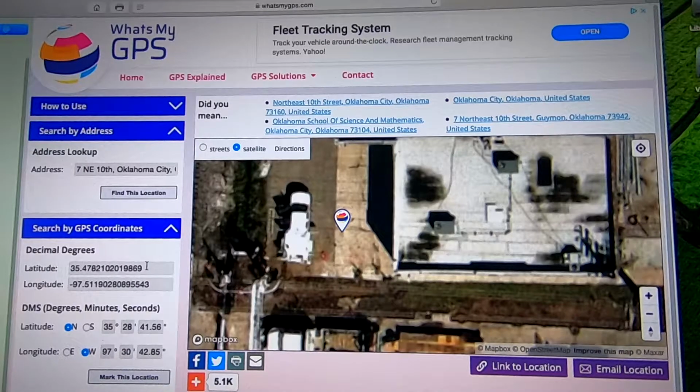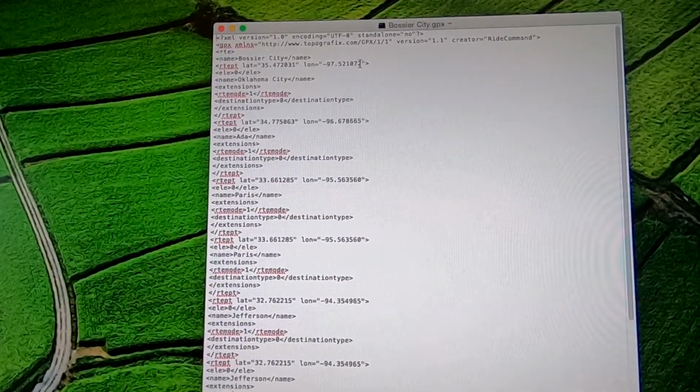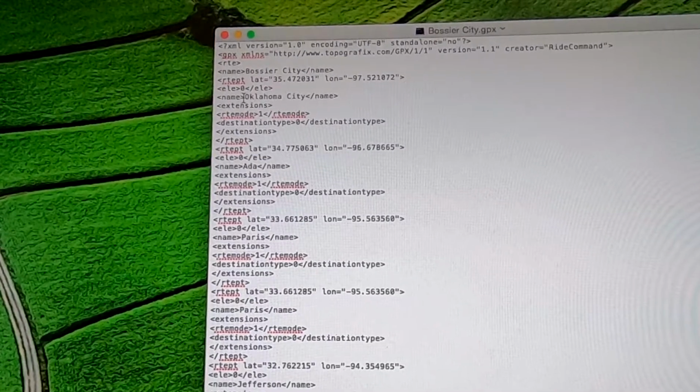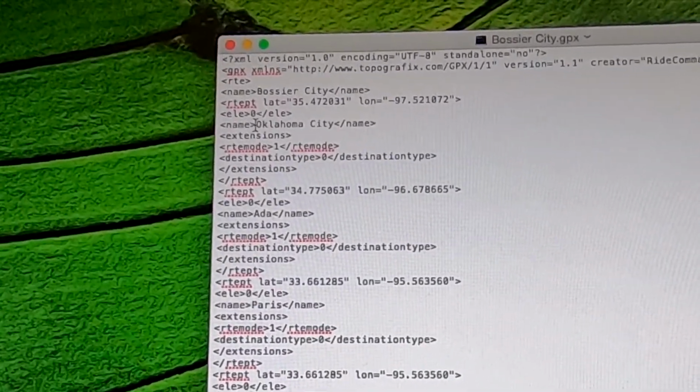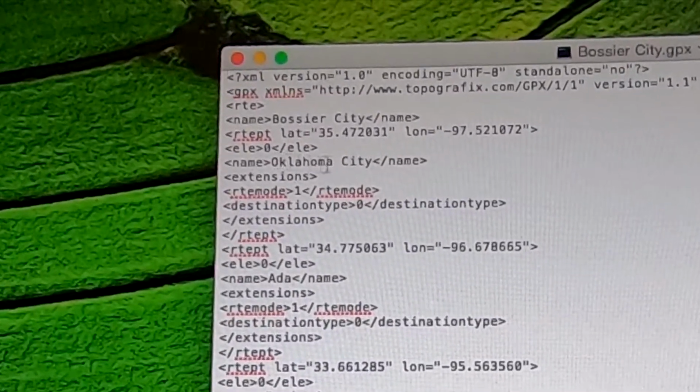Now the GPX file only uses 6 digits after the decimal point. So we'll cut it off after 6 digits past the decimal. Now let's go to the GPX file and update the latitude and longitude for Indian Motorcycle of Oklahoma City.